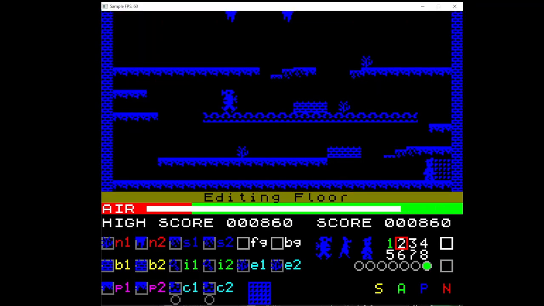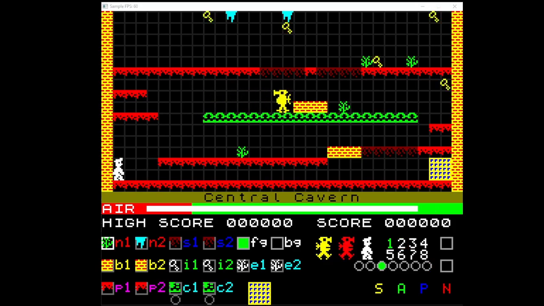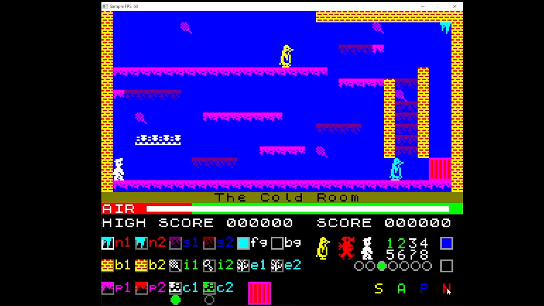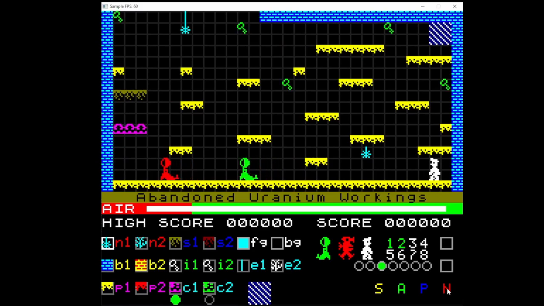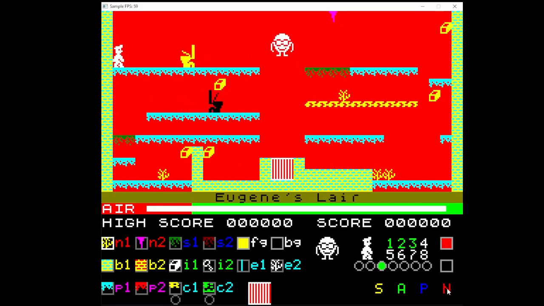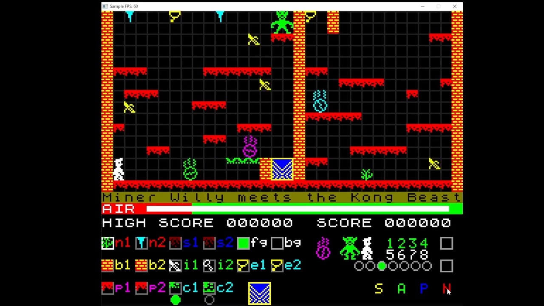I've actually finished designing all of the original levels, so now I can show you what the P and N options are for, but I'll turn the music off first. N cycles forward through the levels, and P cycles backwards through the levels. There were game features that I had to hard code into this editor as triggered events, primarily the two Kong Beast levels, the Skylab level, and the solar power generator level.